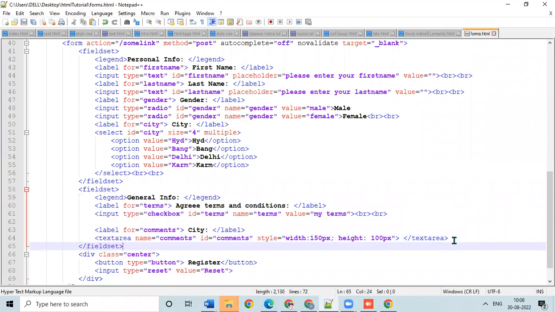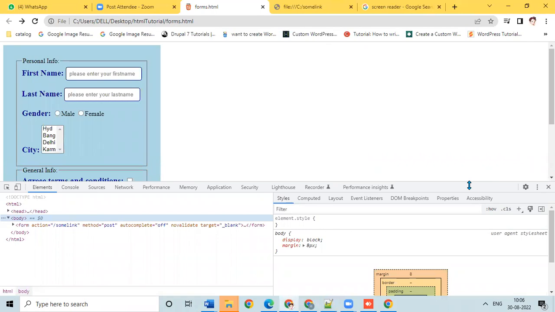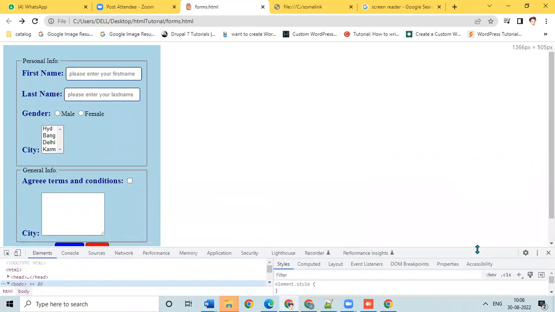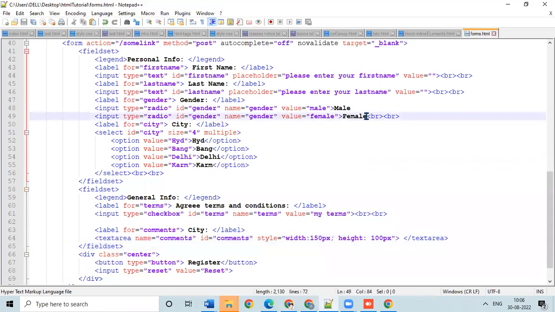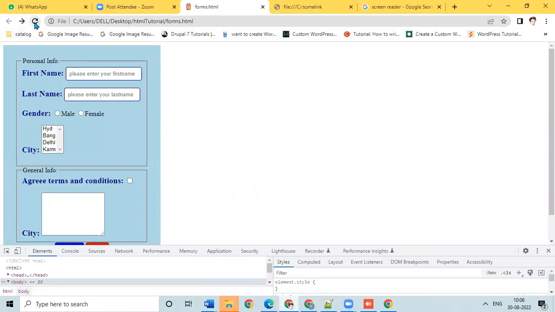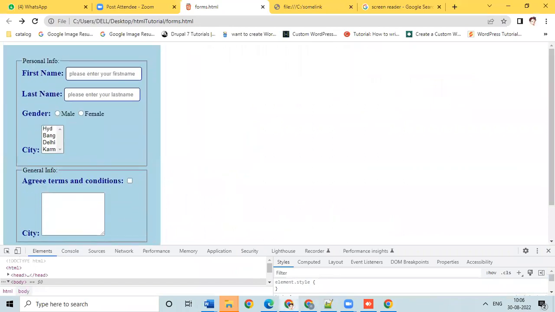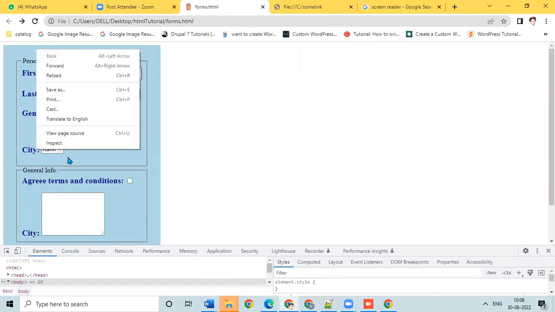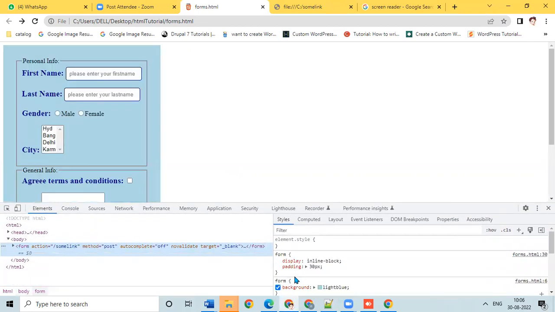Now you can see how it looks. This is the personal info section and this is the general info section. If you want some space, give a break here. Save it and see how it is coming. So like this. And you can make this entire form in the center of the web page also. It is a form, right?